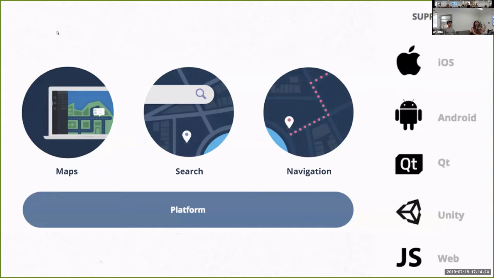Also navigation, getting from point A to point B, exploring huge spaces of possible navigation routes, things like that. And so we want to provide this platform to help people do all of these things around the pillars of maps, search, and navigation on whatever platforms are most relevant for them and their users. So that could be mobile, that could be web, that could be things like Qt for in-car devices, for example. It could be things like Unity for game development or 3D applications. And so we have a variety of tools to make that possible.